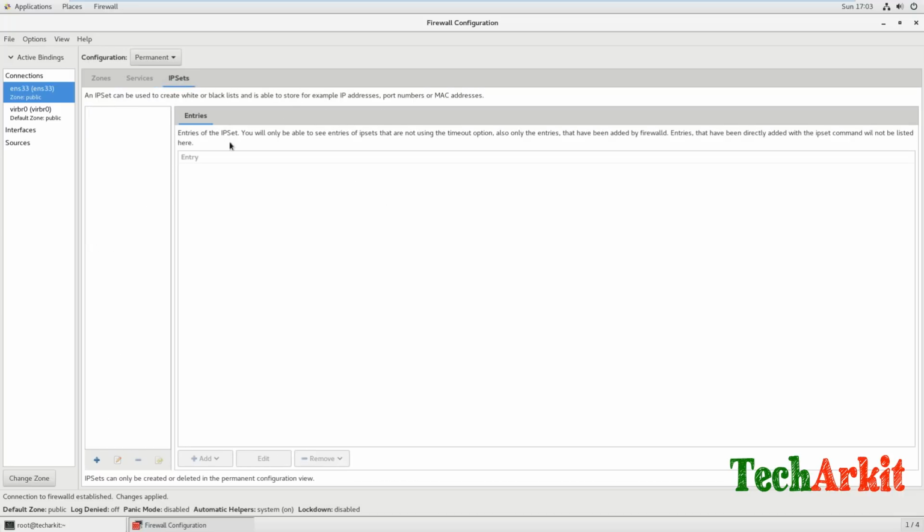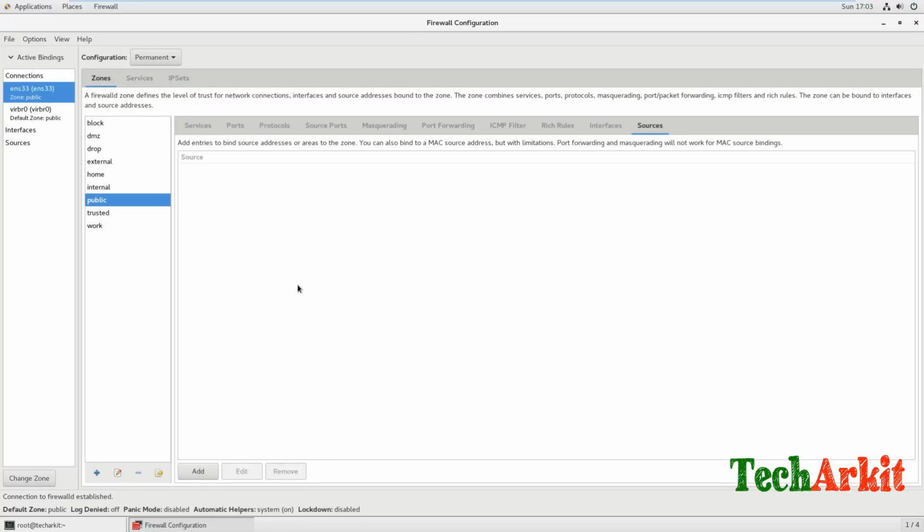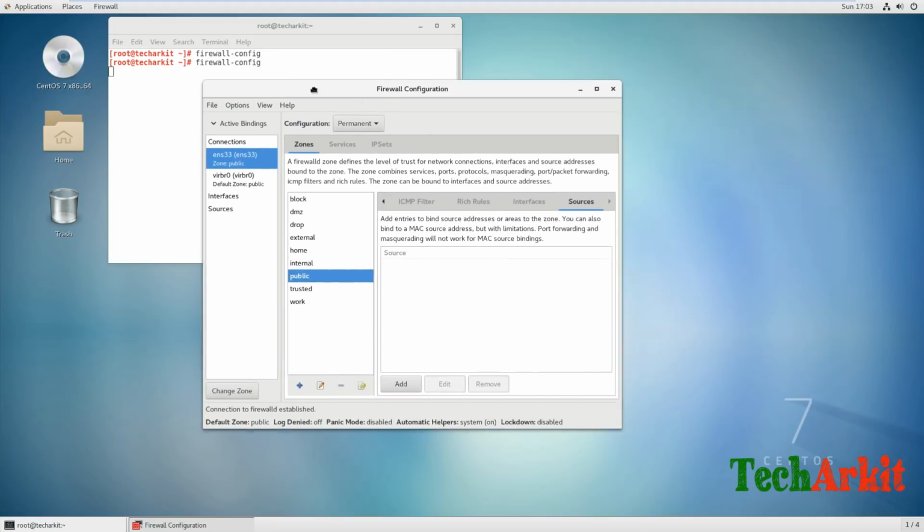So these are the IP sets. If you'd like to specify the IP sets, for example say that this is my certain zone, I have this IP range, or based on the location or based on the work zones, you can specify the IP sets over here. So all these configurations you can do from here in the graphical user interface.